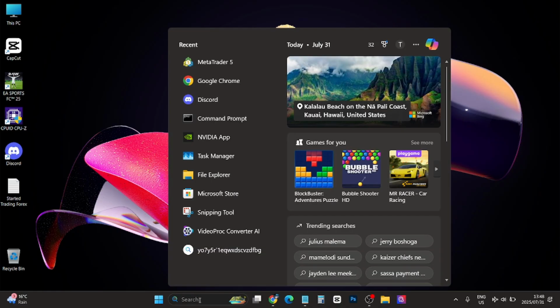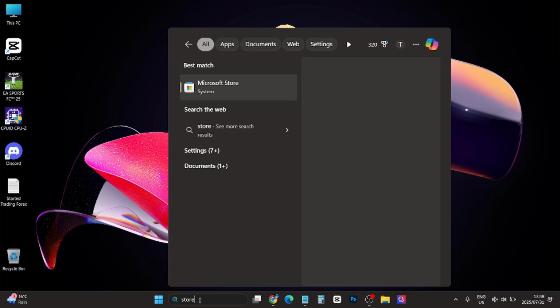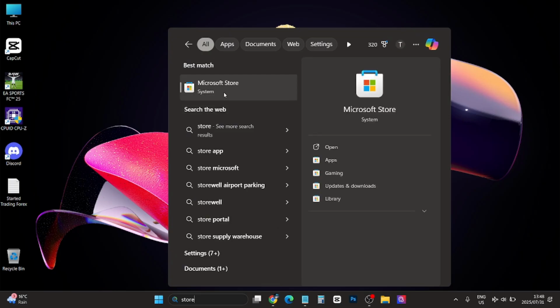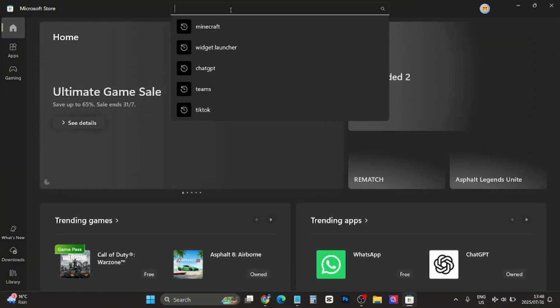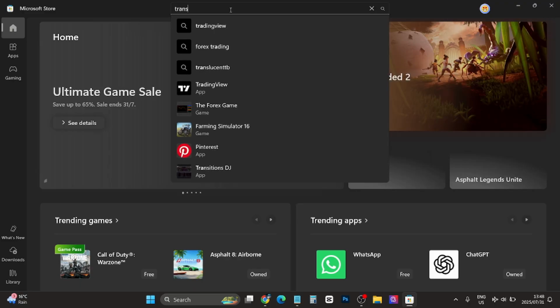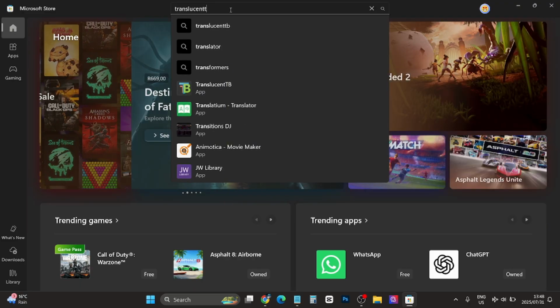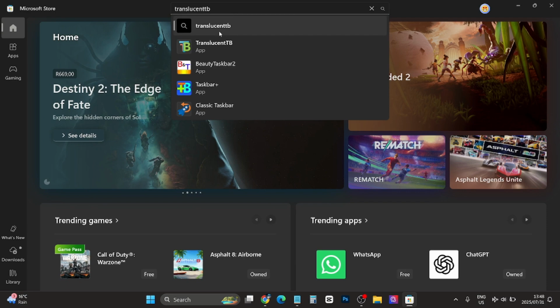Okay, then you want to type in store, and this will be under the best match, Microsoft Store. So click onto the Microsoft Store, and then where it says search apps, games, and more, you just want to type translucent TB. Okay, that's translucent TB.